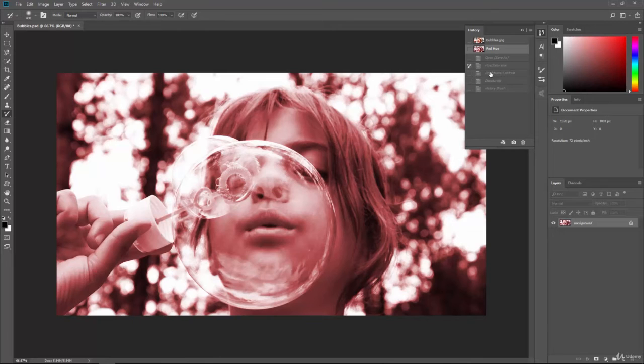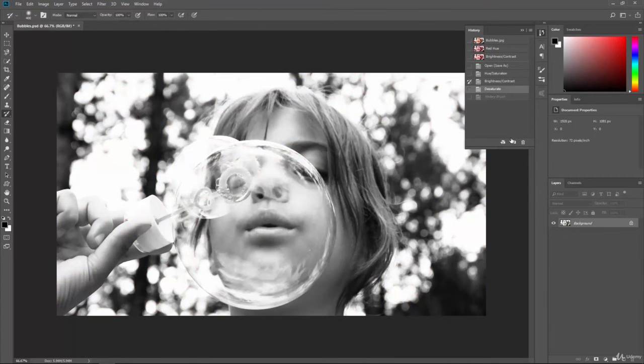And then we can also go and grab any of these other ones. So we'll take another snapshot. We'll call this brightness, contrast, because that's what we did. And then we can take a snapshot here and call this desaturate.